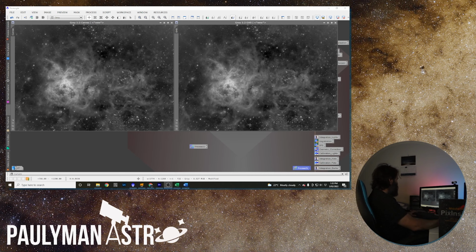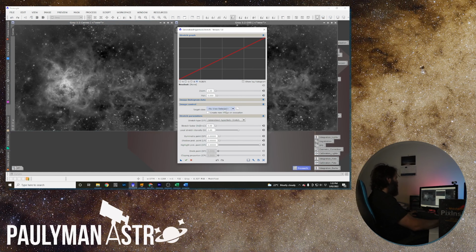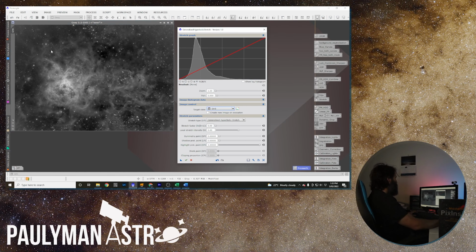And I know my true sky background here is at about 0.06, 0.065 maybe even. And this was, what did we say? It was about 0.28-ish. So let's open up our script again, Generalized Hyperbolic Script, and again choose GHS, which snaps over here. So now I want that symmetry point to be at 0.28. And I want my shadows now to be at 0.065, I think we said.